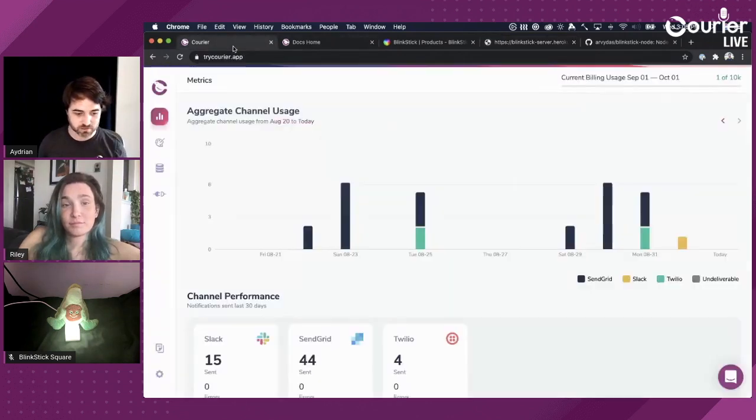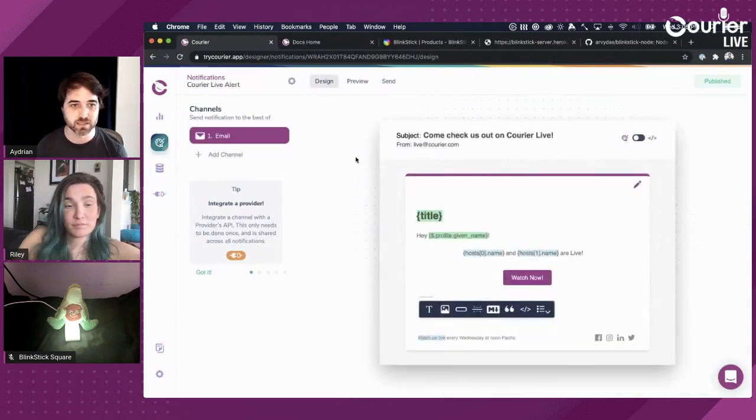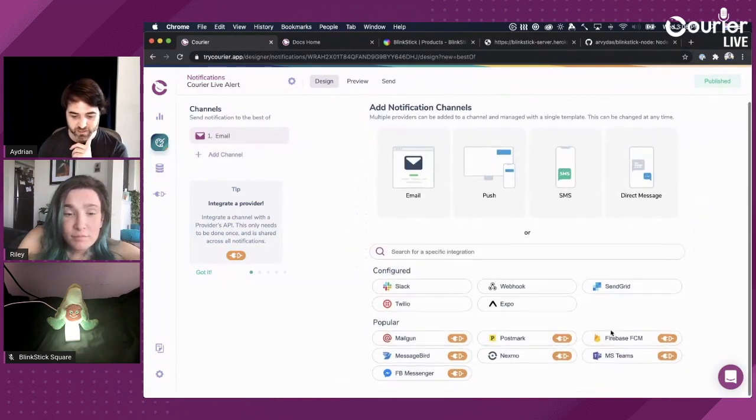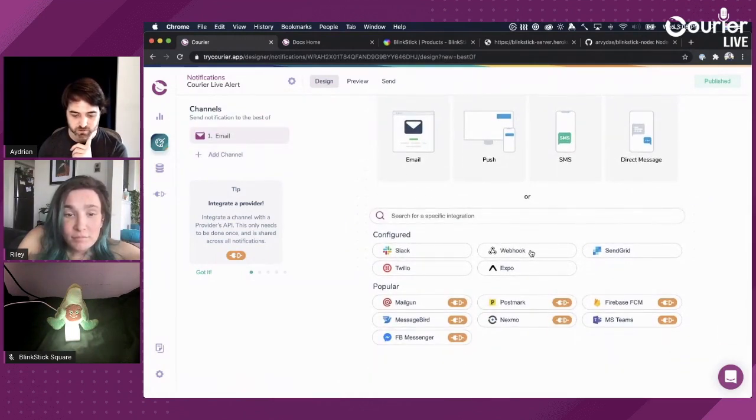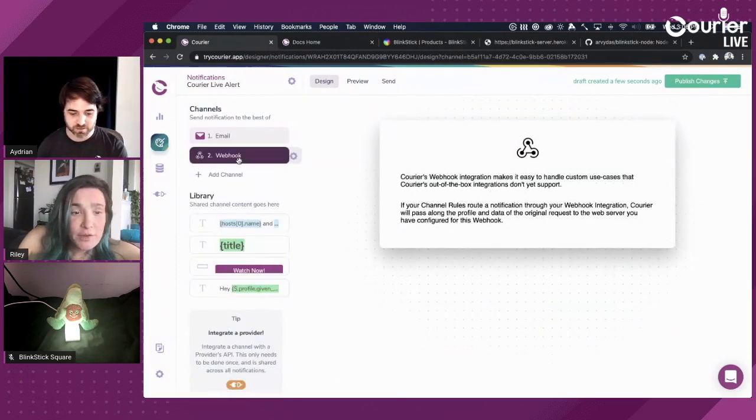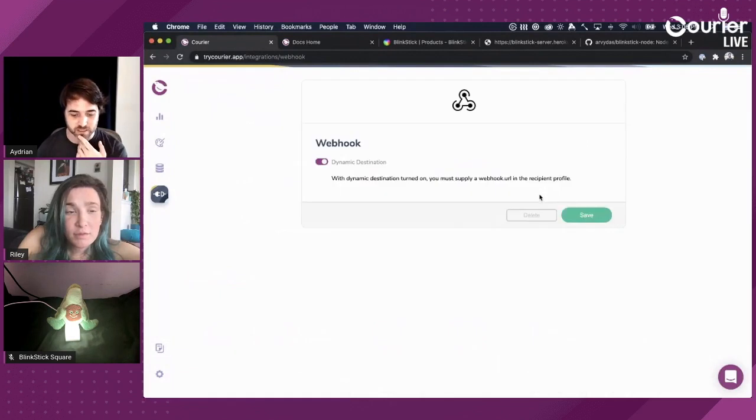Let's just start with our notification. I'm going to use the Courier Live alert notification that we used whenever Tony was here. This is just a regular email notification. And what we're going to do is add a channel. It's down here somewhere, there, the Webhook channel. And it just appears over here. Did you have to configure the Webhook channel? I did. If you have not used the Webhook channel before, you can go into the integrations and just add it. But really, there's not a lot to it.